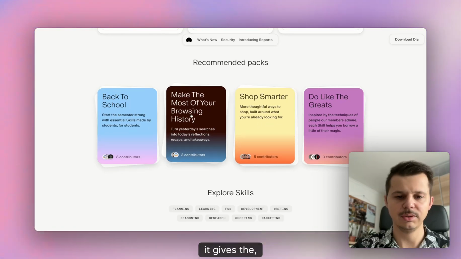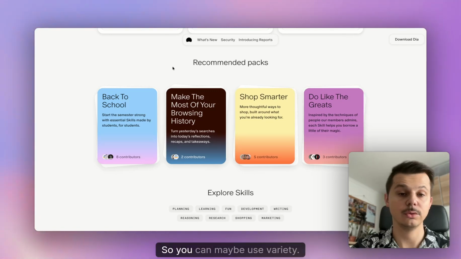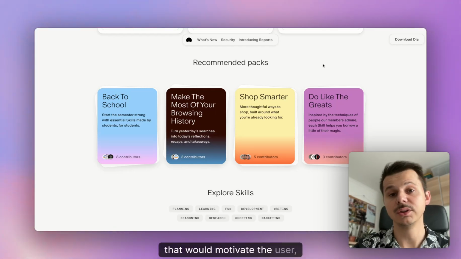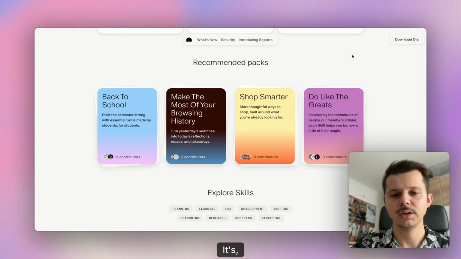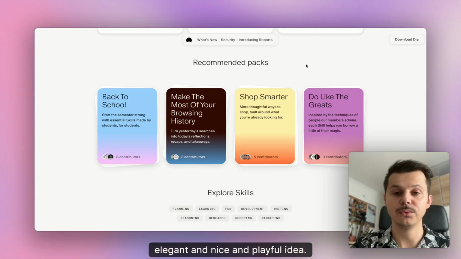Again, it gives the urge for the user to try all cards, so you can maybe use variety, so give them different kinds of hover effects that would motivate the user again to hover the cursor on each of the pack cards. It's a very easy, elegant, and nice and playful idea.